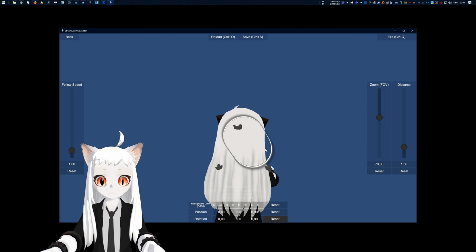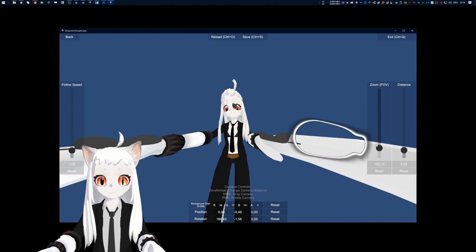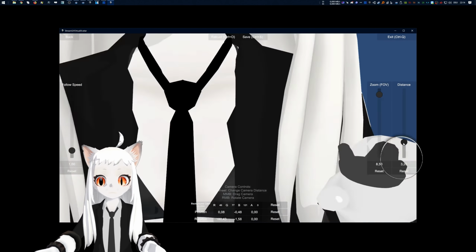But I wanted to have it like this. You can also zoom in or zoom out, and as you can see with the scroll wheel, move the camera closer and further away from the avatar. So you're pretty much free to do whatever you want with these camera controls.